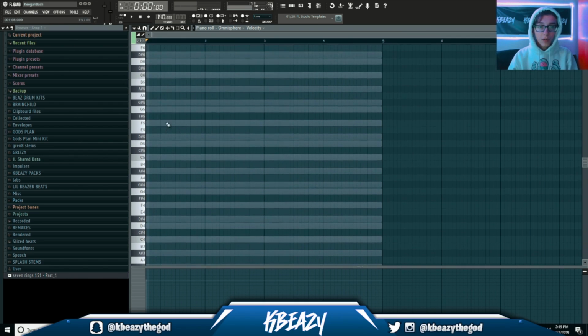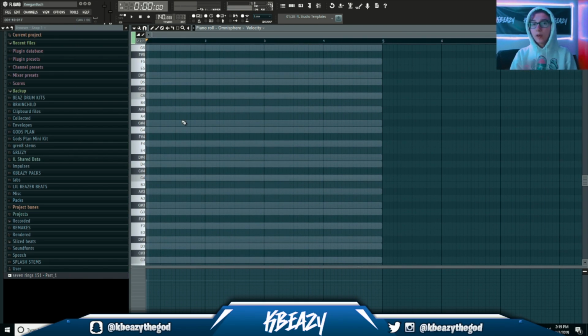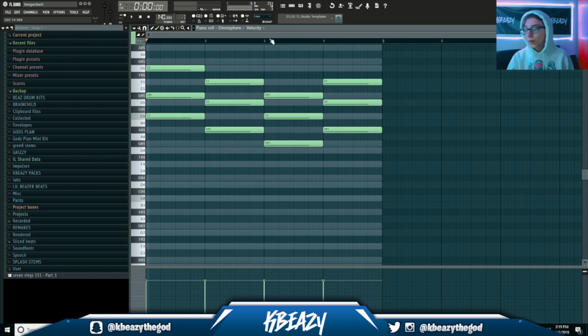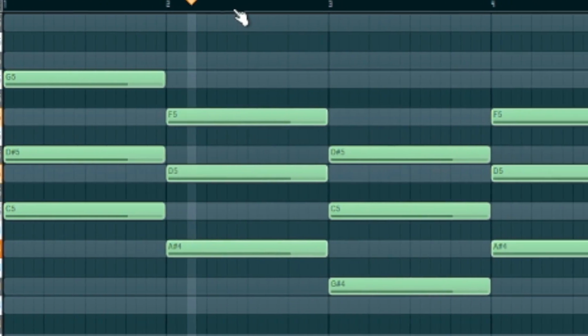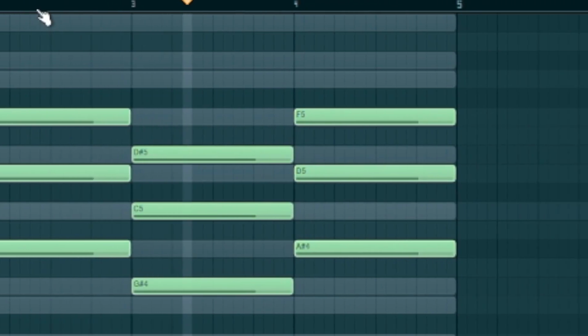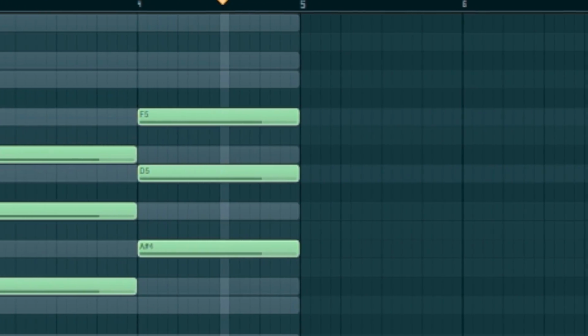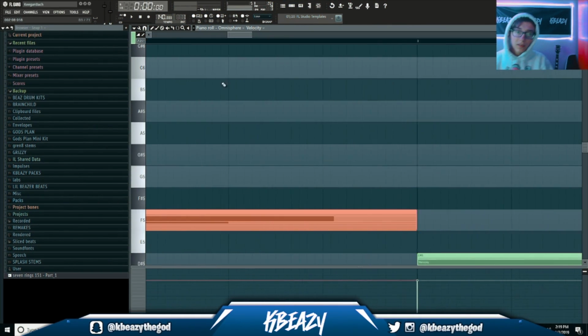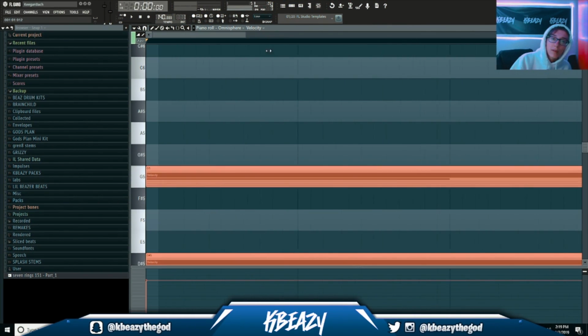So these are all the notes I can use, and I'm going to explain the chords once I click them in. This is the first chord progression. I'm going to let you guys hear it real quick, and then I'm going to explain what I did. Yeah, this is pretty much my favorite chord progression to use.